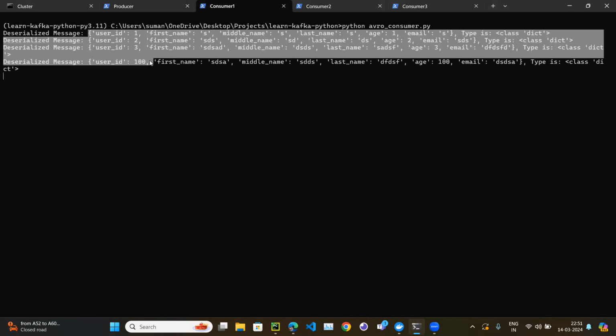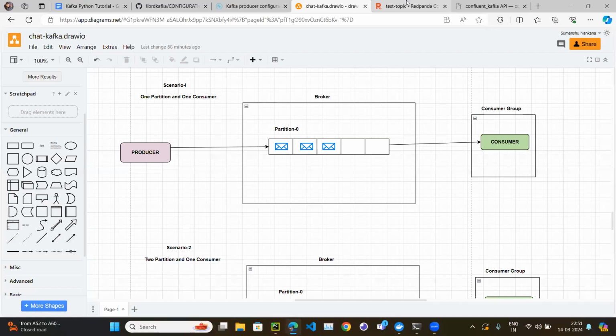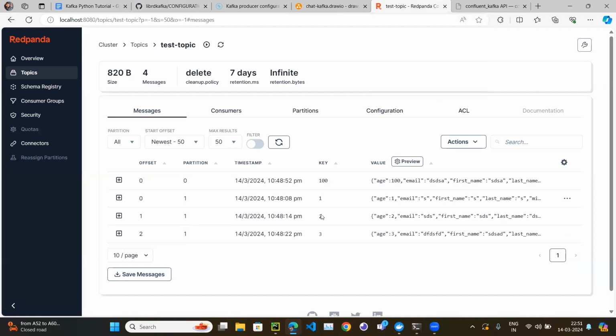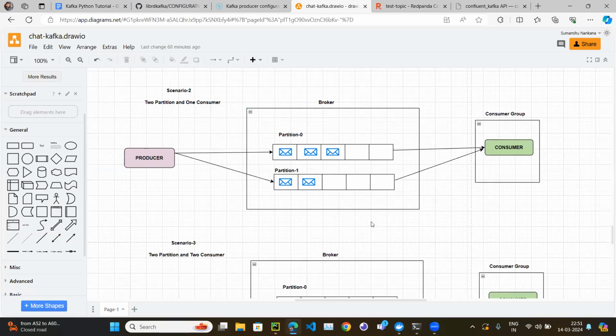But will the consumer be able to read all the records? Yes, the consumer is able to read all the records. The consumer is able to read 1, 2, 3, and 100. If I go to the topic, there are 1, 2, 3, and 100. So it means the consumer is able to read from both the partitions. So this scenario is also done, and that is a kind of default scenario.